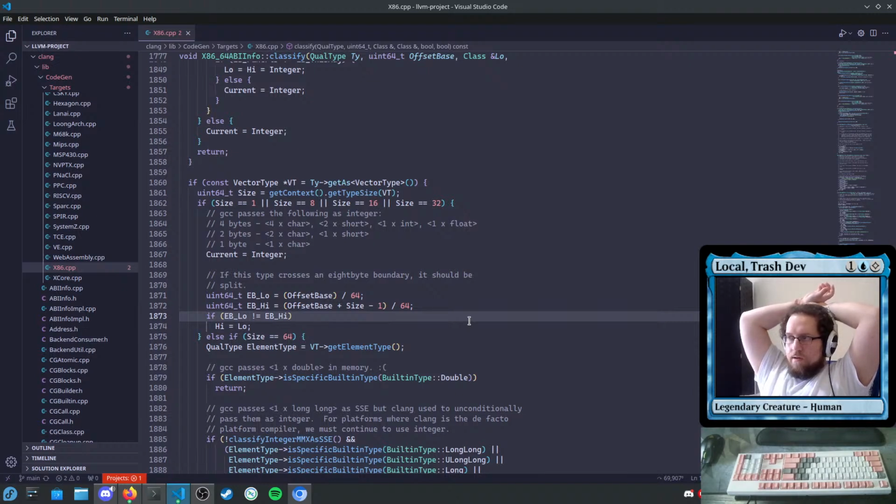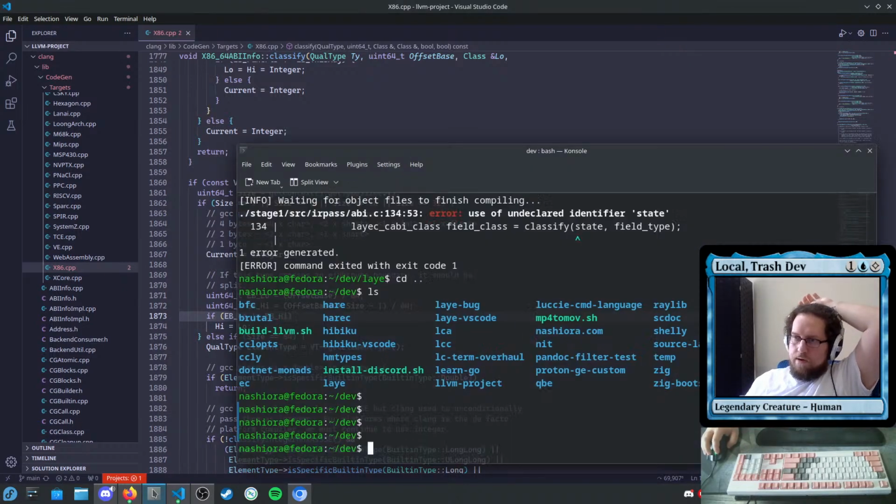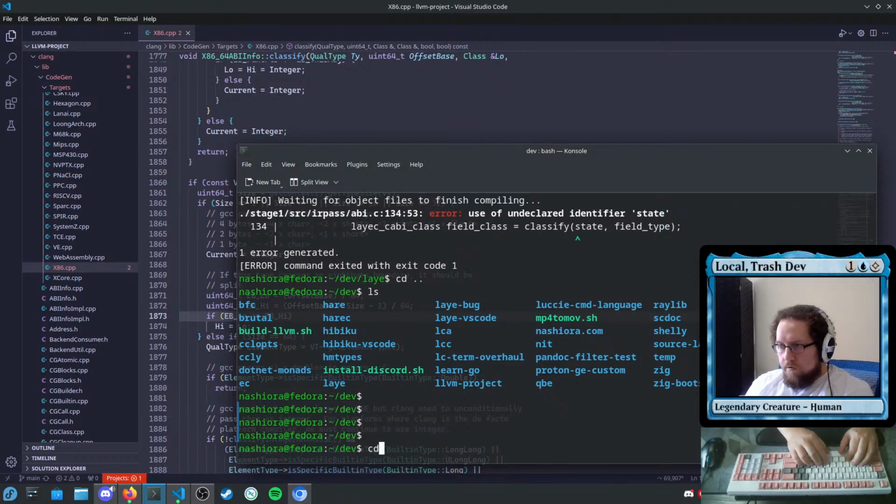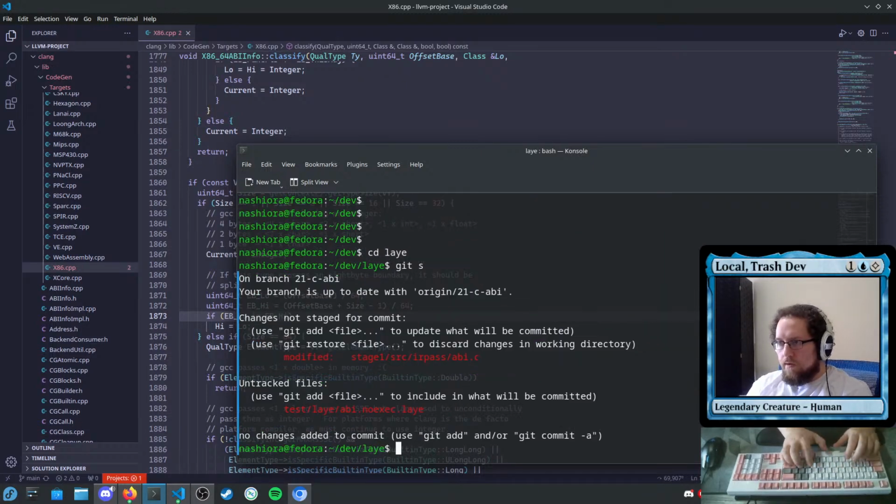So, yeah, we're going to call it there. I am not going to commit this just yet because it doesn't compile, even though it's on another branch. But as soon as I get it compiling again, you can check it out on this other branch. It'll be on the 21 C ABI. So you can check that in a few hours or tomorrow for any extra changes if you want to keep track.